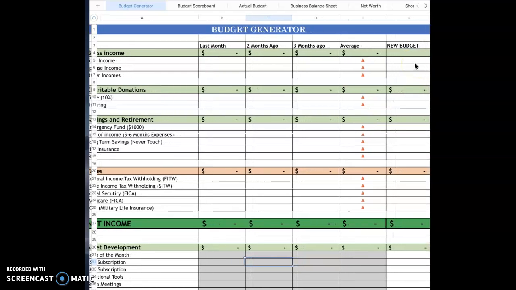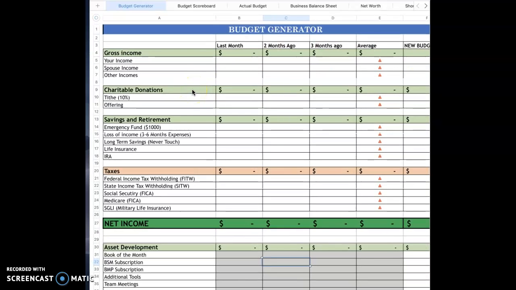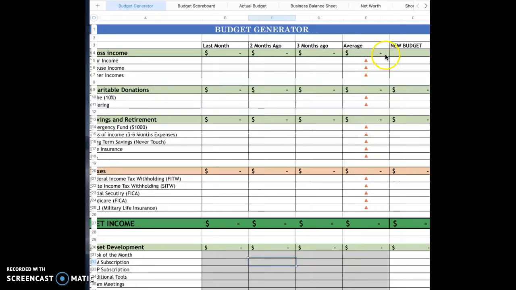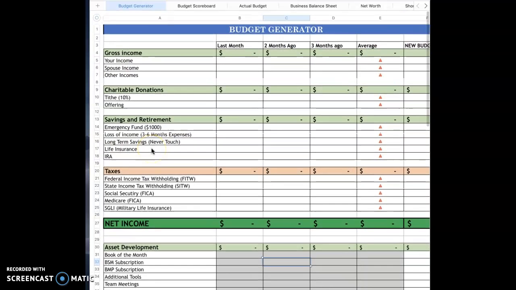And the new budget is going to be a lot more reliable, because if you don't have anything to create it off of, then it's going to be a huge guess. But the fact that you went back and looked at your budget, you have an average of what's going on in an entire quarter, your new budget is going to be a lot more feasible and workable. So this is your Budget Generator, where you're going to put your actuals in for the last 3 months.